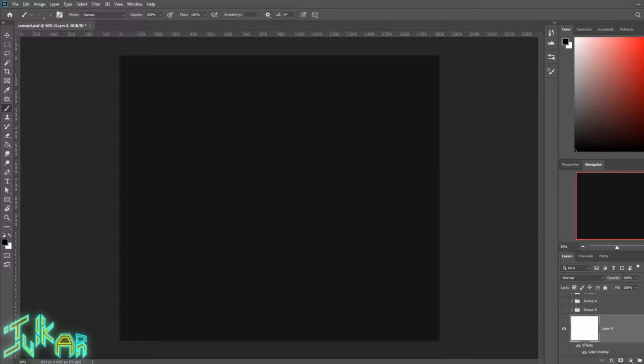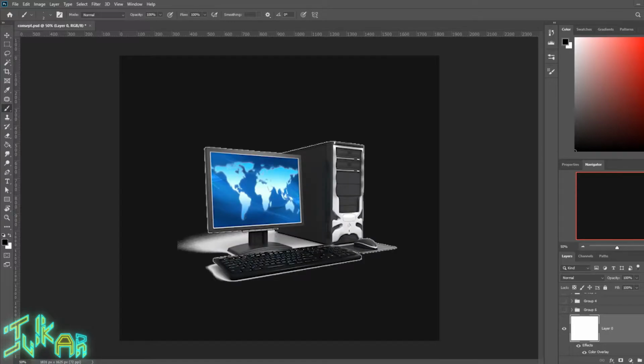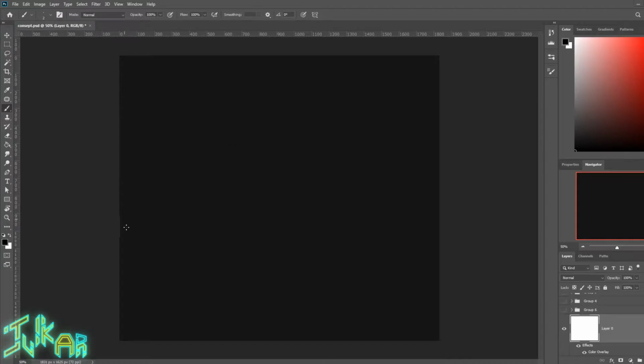At first, you need to have a computer that you can do this on. You can do this on other devices, but I'm showing it on a PC. It'll be better if you have a PC.